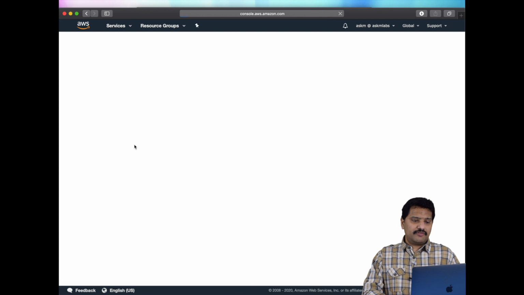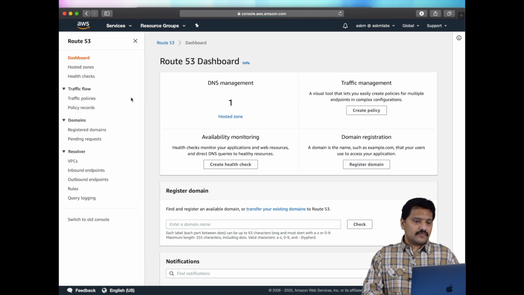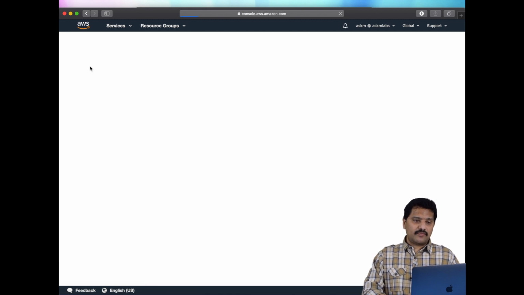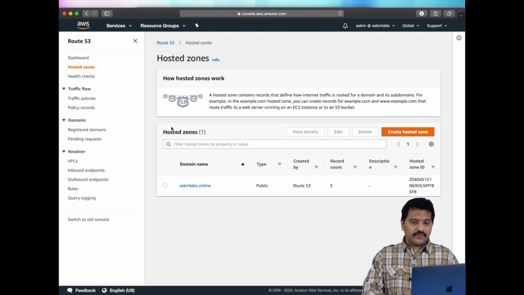So click on Route 53 and go to the home page. Instead of registering a domain, now I'm going to use hosted zones. Click on hosted zones. Now on the right hand side, you will see create hosted zone.